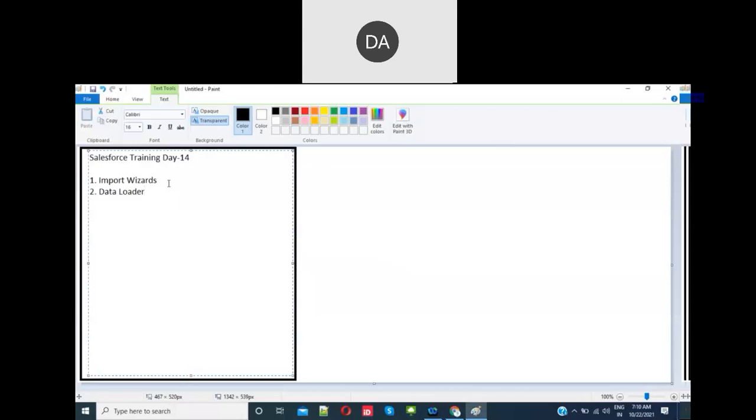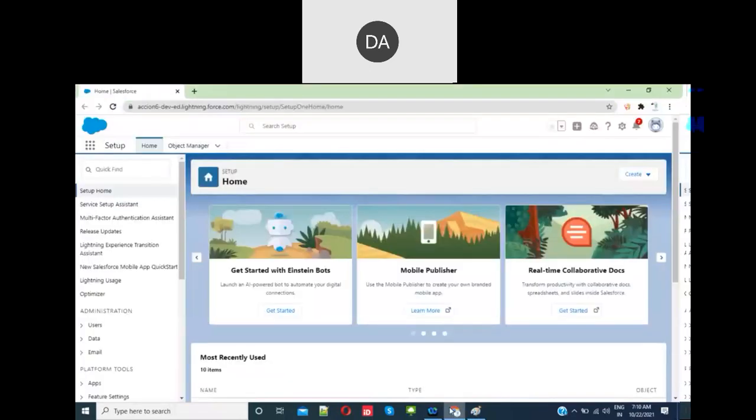So today we are going to discuss import widgets and data loaders. What is an import widget and what is a data loader? Let's say you are creating or updating records through the user interface, that means using the layouts. Let's say going to the sales application.